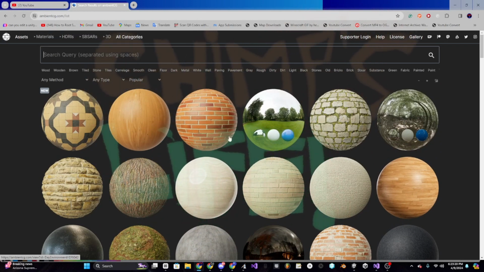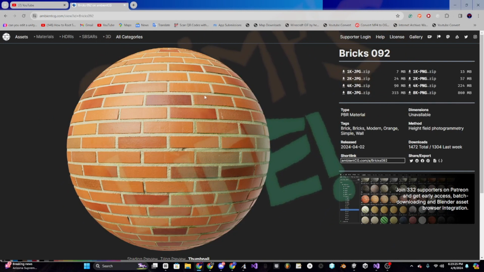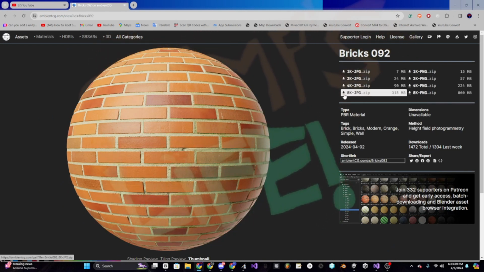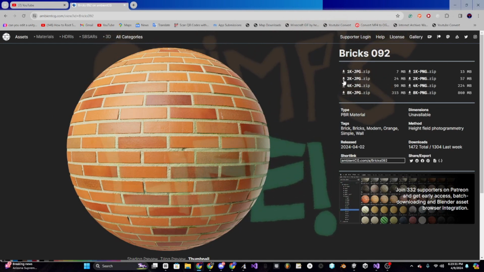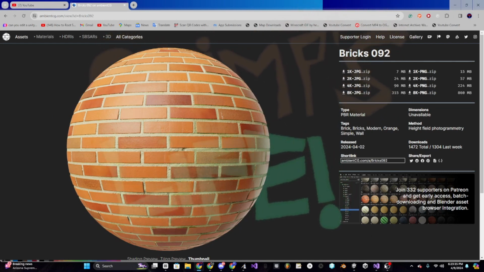So yeah, if you want to get a better texture, just click on whatever one you want. Click on 1K or 2K. Do not go 4K or 8K, or else you'll lag your game. 2K and 1K are sweet spots. Download either of them and extract them.